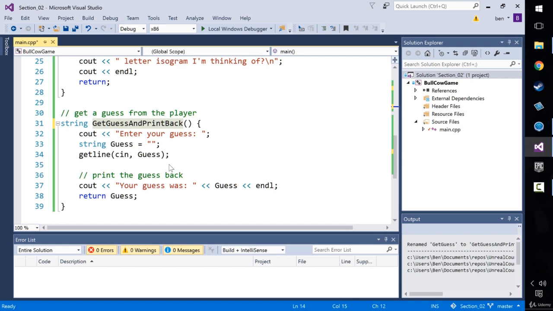Sam here with a quick edit. I just want to clarify a thing that confuses a few people, that getGuessAndPrintBack here is returning a string. However, when we're calling it, we don't actually use the result. So is that okay? Yes, it is okay to ignore the result. And it is also true that we don't necessarily have to return a result. We could have void as the return value here and not return the guess on line 38. But we are going to use that later, so we're going to leave it in for now.